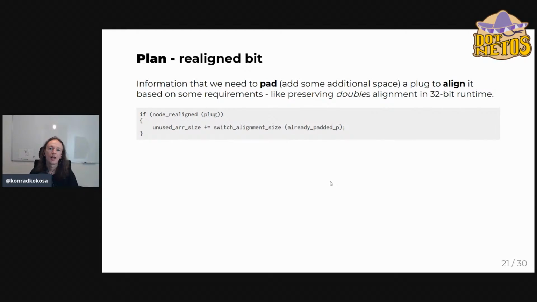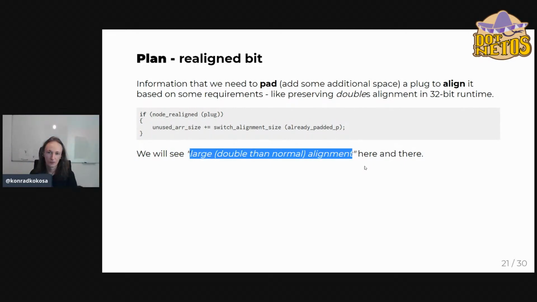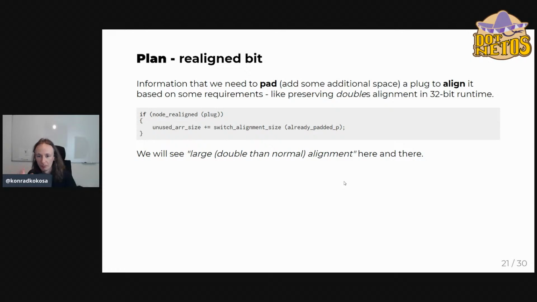So we have this realign bit used, and it will just make this plug a little bit bigger to satisfy these alignment requirements. You will see this called large alignment in the source code of the GC, so it is double the normal alignment, and you will see it here and there in the source code, this alignment pops out sometimes.